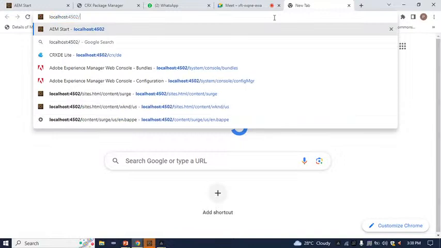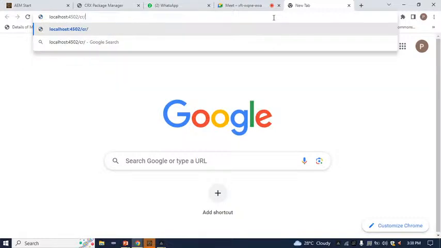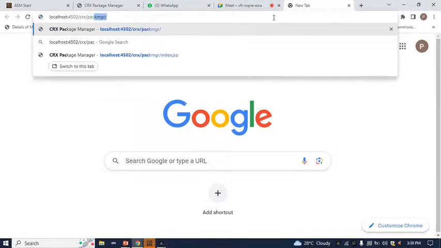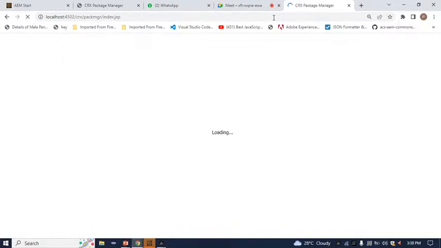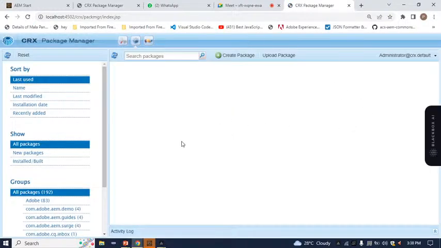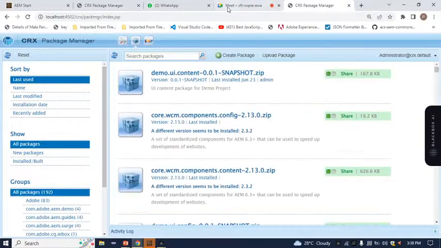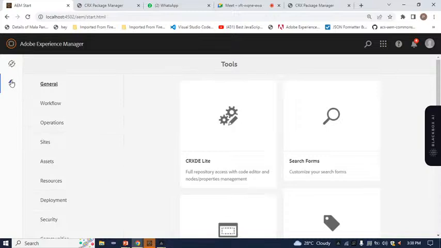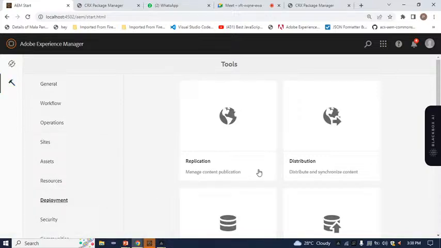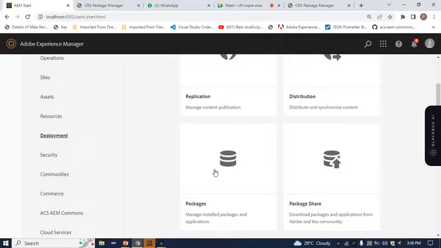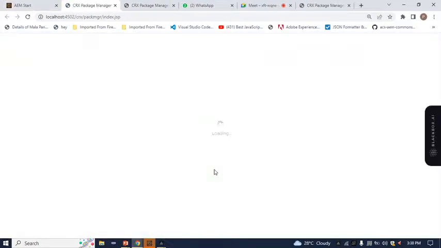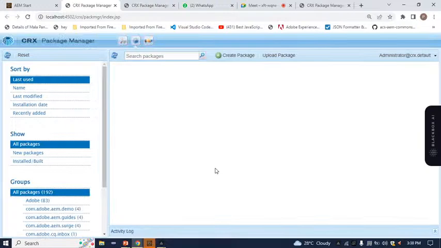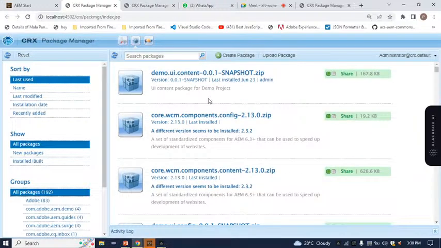Another way, you can simply go to localhost 4502. After that, you have to search for crx, and here we have to search package manager, mgr, and hit enter. Now here you see, again you are opening the package manager. The third way: you can simply go here, inside this tool we have deployment, and here we have the option of the package. You can simply click here and open the package. This is done now.